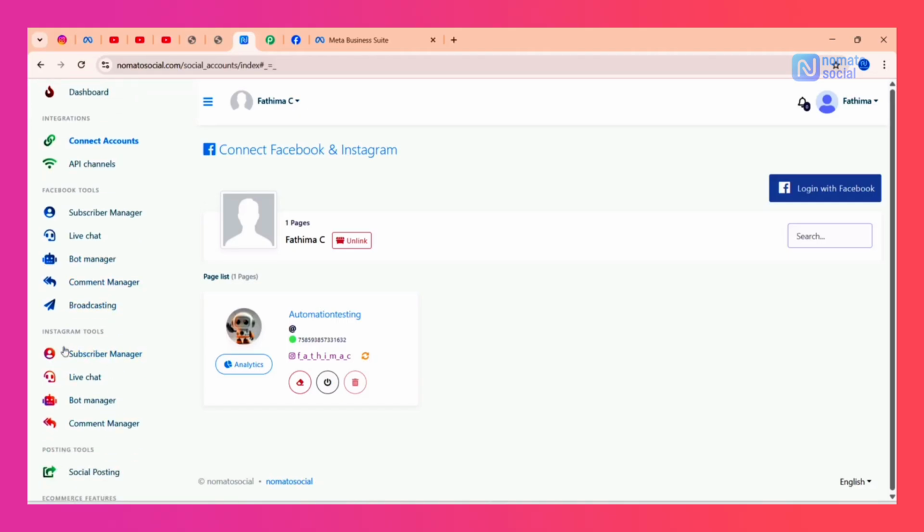And also under that you can see the Instagram tools for setting up automations for your Instagram pages. Here you can see a subscriber manager to see the subscribers or followers here for your Instagram page, and live chat, bot manager for DM replies, and comment manager for comment setup and automation.